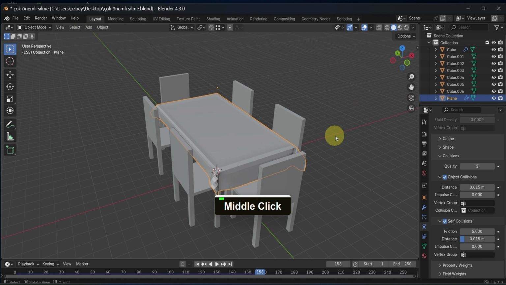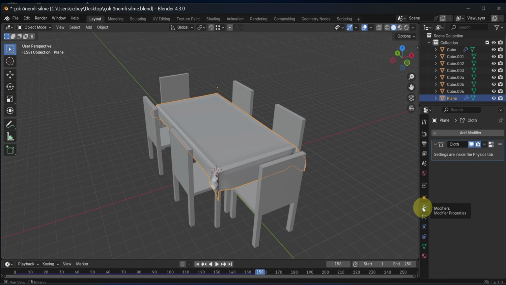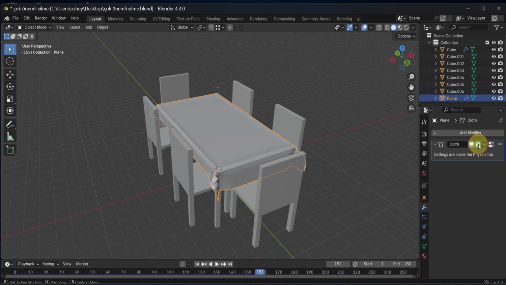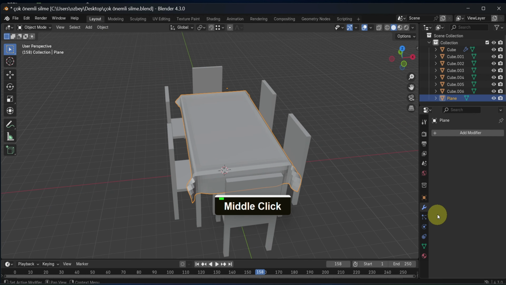Now we need to save this change we made. Modifier for this. Look, we will make many settings here. This menu is a very important menu. For now, press this arrow. Click Apply from the menu that appears.